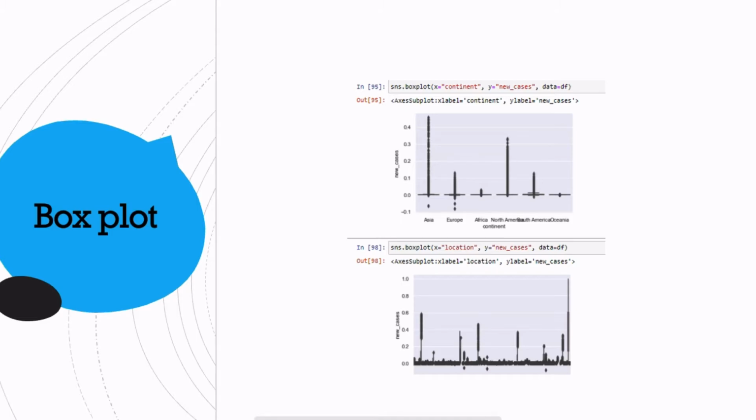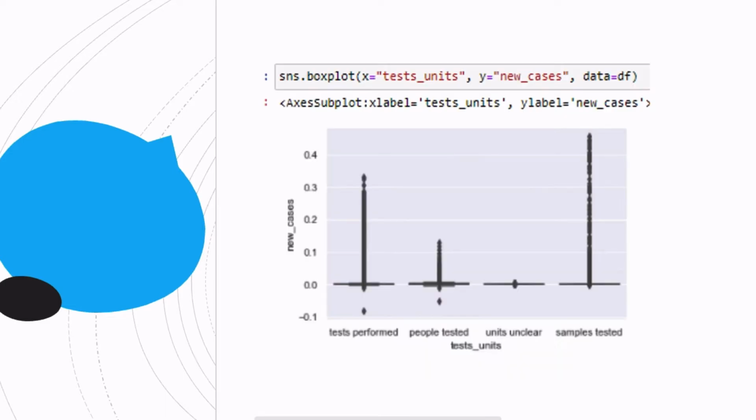Now you can see the box plot. Okay, so I'm using it with Seaborn library. The box plots of some continents and new cases. The first one, and the second one is location versus new cases. And here you can see the box plots of tests units and the new cases.